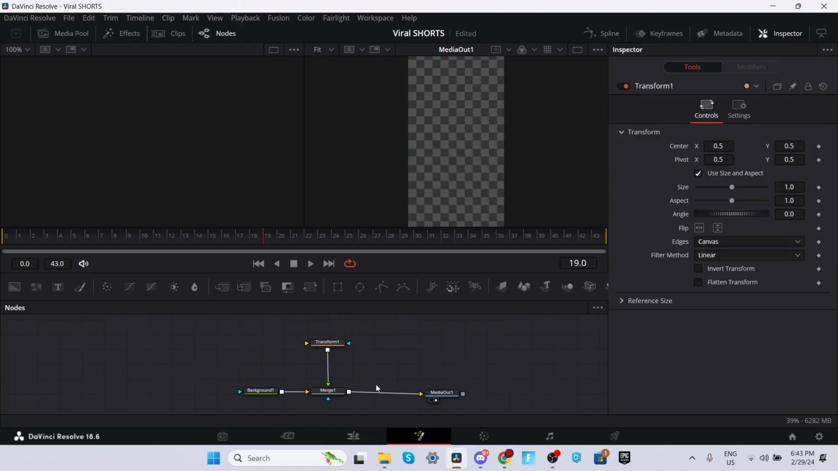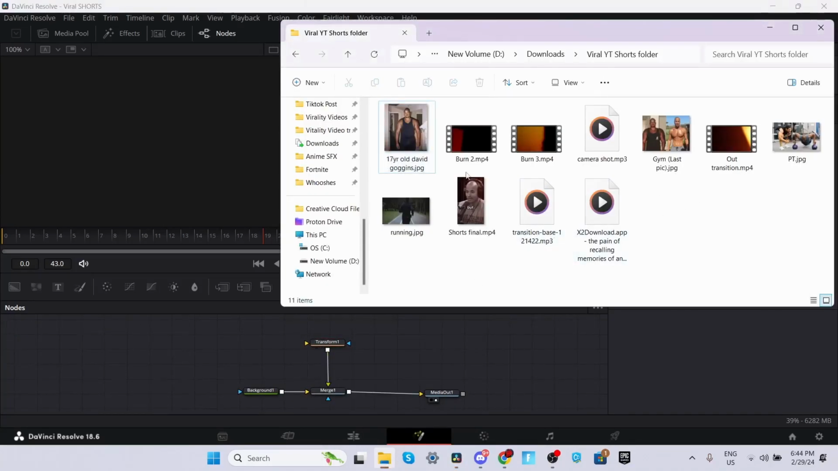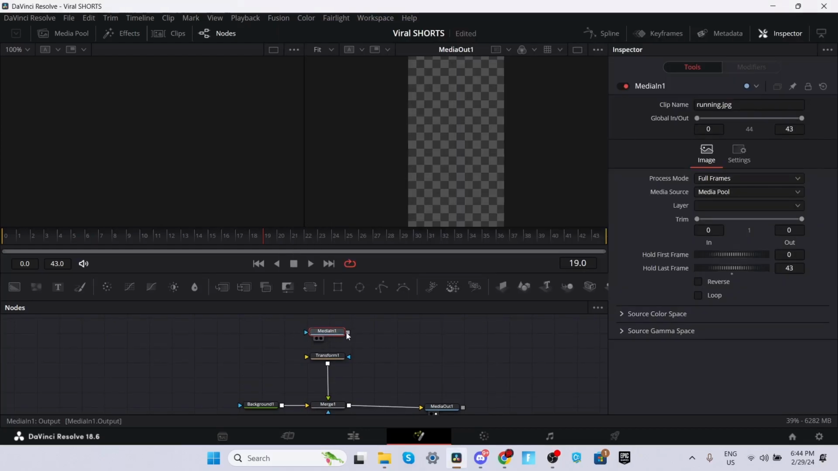And now we're gonna add the image. So head over to the file tab and just drag in the, I think it was the running PNG. So we're just gonna drag it onto our page just like that and just connect the node to the transform.